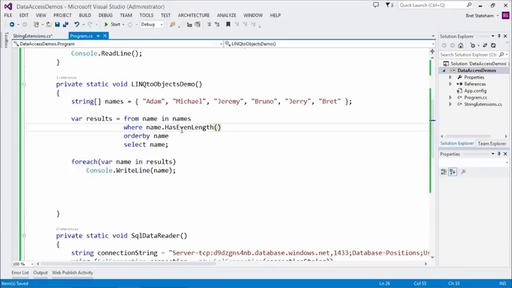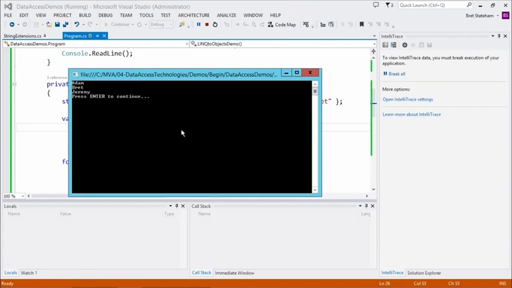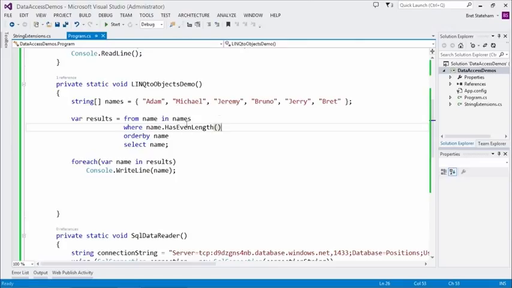Somebody can come in and look at that and go, oh, yeah, you're looking for names that have an even length. Okay, cool, I get that. And I can run it, and it works. Pretty cool stuff. So those are extension methods, and in fact, it's those extension methods that make LINQ possible, right? So we have a whole bunch of other ones here.